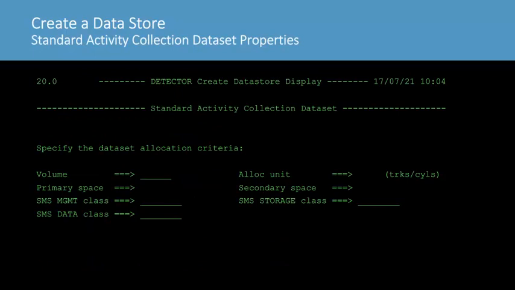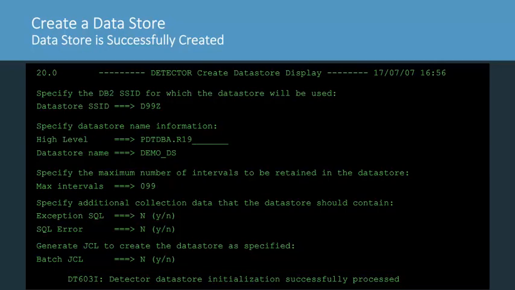The standard activity collection dataset properties screen appears with the dataset allocation criteria. We'll enter tracks as a space allocation unit and then enter 30 for primary and 20 for secondary space. We'll then press Enter to create the data store. Note that information about the dataset space requirements can be found in the product documentation. A message appears stating that the data store has been successfully created and initialized. We'll make a note of the high-level qualifier and data store name. We'll need those values when we start data collection in the next section.